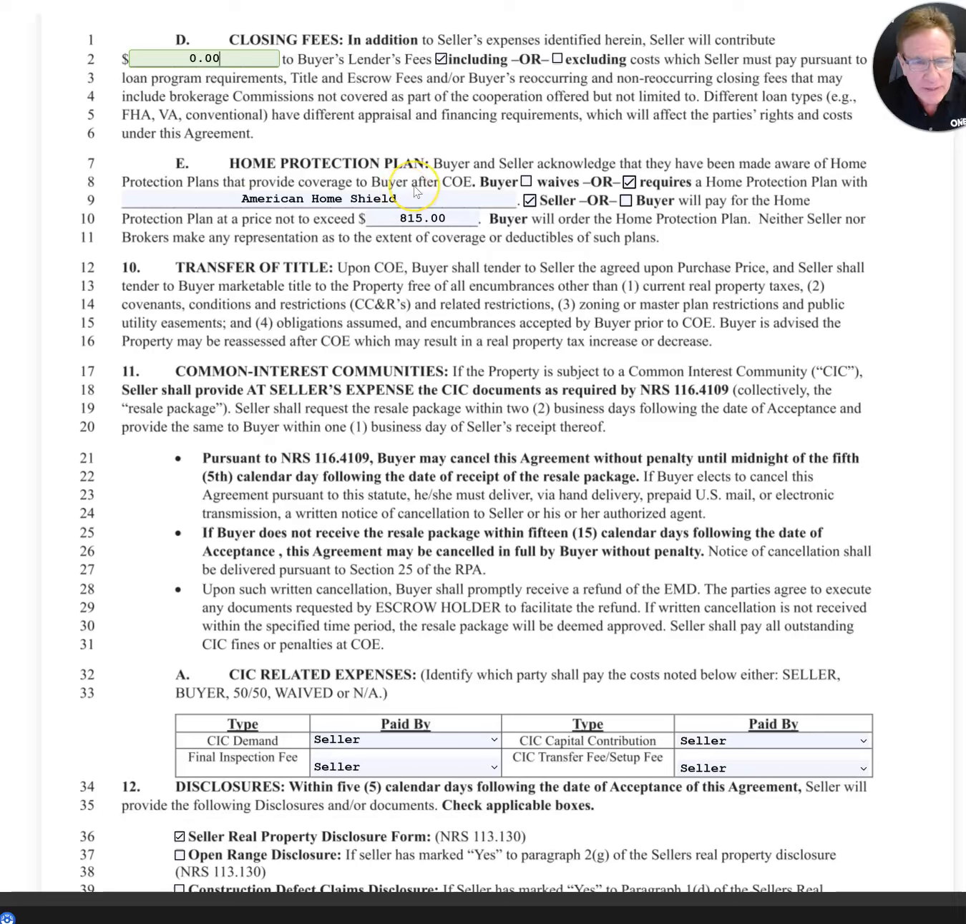E, home protection plan. We also call that the home warranty. Buyer and seller acknowledge. Let me go backwards. If you do put a number in here, always check off including. Never check off excluding, okay? Including will cover all various expenses, various closing costs, title and escrow fees, plus potentially your buyer's agent commission if possible. But again, that's something you'll talk to the lender about, but you always check off including.